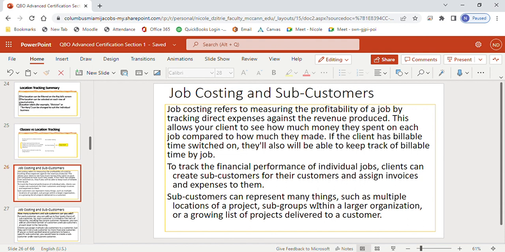If the client has billable time switched on, they also will be able to track billable time by job. To track the financial performance of individual jobs, clients can create sub-customers for their customer and assign invoices and expenses to them. Sub-customers can represent many things, such as multiple locations of a project, subgroups within a larger organization, or a growing list of projects delivered to a customer.